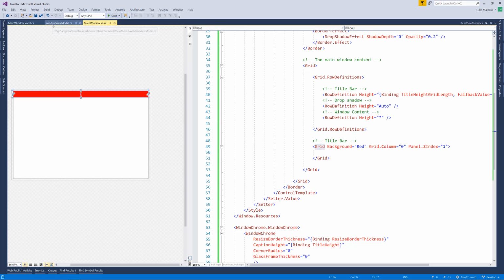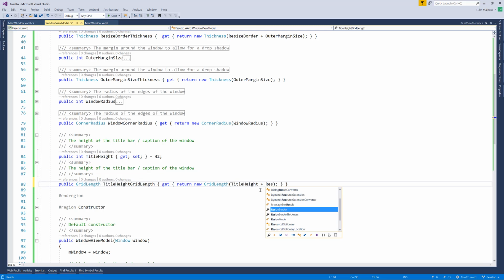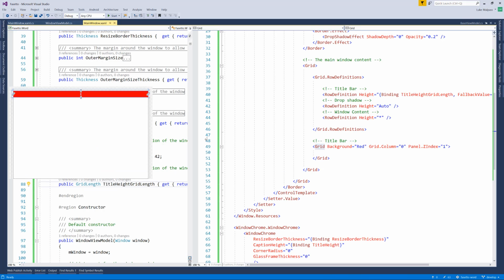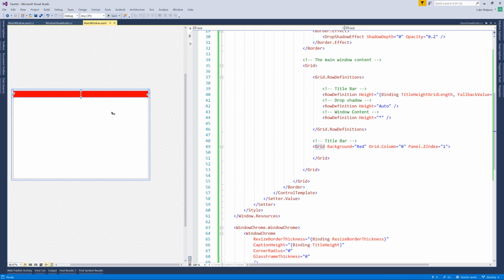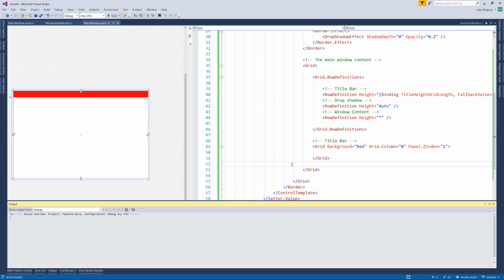So let's take a quick look. I think the title bar grid length needs to also include the resize border, because this grid is going to be inside the resizable part. So we just tweaked, we added the title height, grid length is including now the resize border. I'm pretty sure that's what it was.